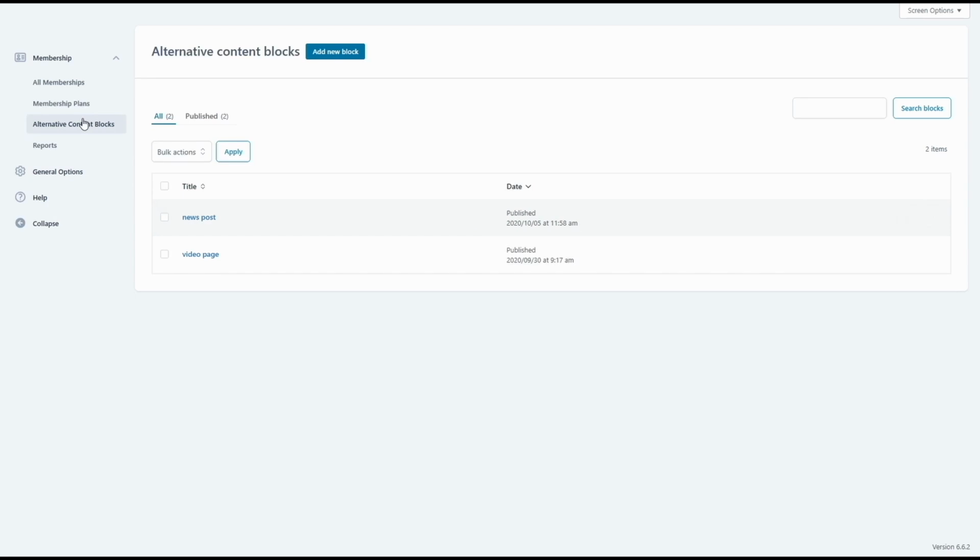These blocks are used when a user does not have access to a specific page or content because it is part of a membership plan and the user is not a member, or maybe they are, but they're not logged in. So you want to create these blocks to make sure they get enough information about why they're not seeing the content and how they can get access to it. There are two ways to create blocks. The first one is by clicking here on Add New Block.